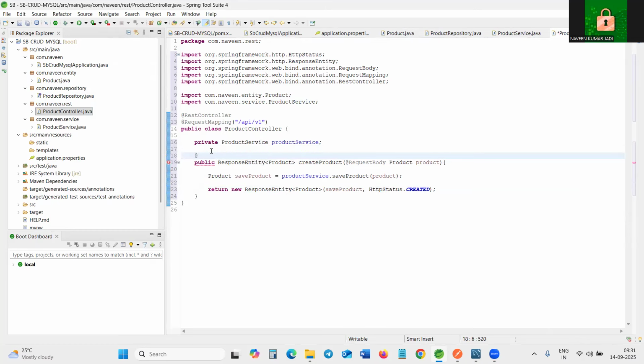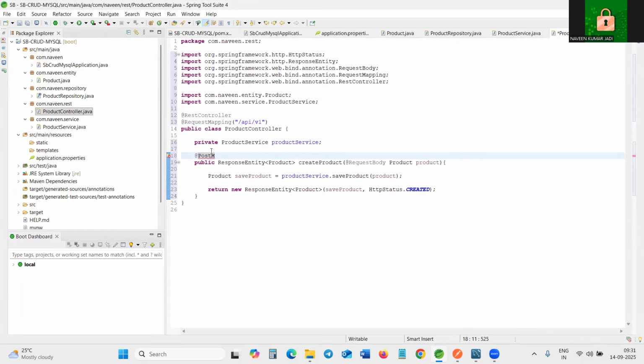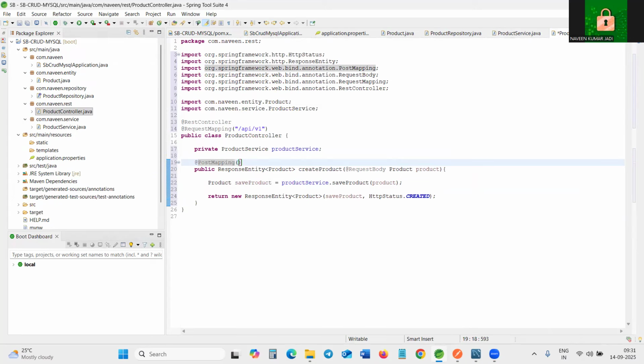I will annotate with @PostMapping. PostMapping will annotate with the HTTP request. Yes, I will annotate saveProduct. If you want, we can also give produces and consumes, so that our endpoint will produce the JSON format, and if we give the consumes media type as JSON value, it will consume the JSON value only.